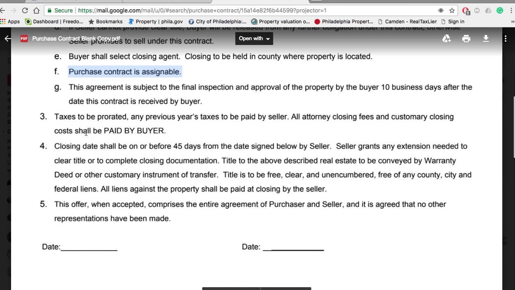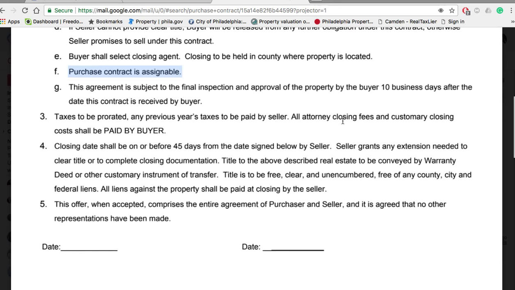Taxes to be prorated and any previous year's taxes to be paid by seller. So obviously the seller is responsible for any liens, judgments, taxes. They're responsible for that. All attorney fees and customary closing costs should be paid by the buyer. So all the closing costs are going to be paid by your buyer. So this is what I like.